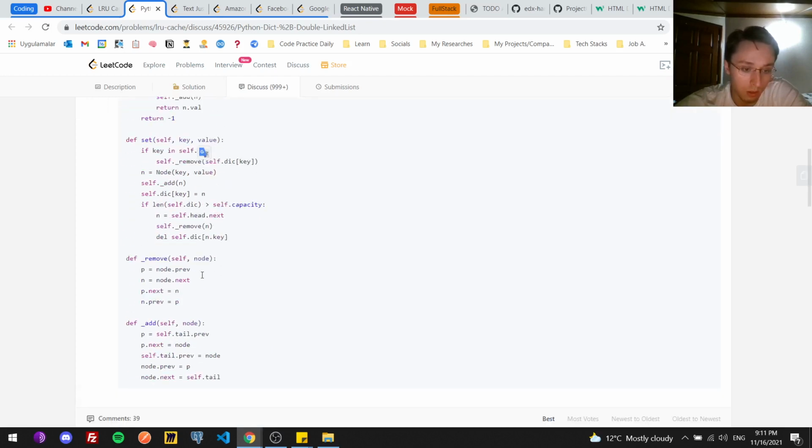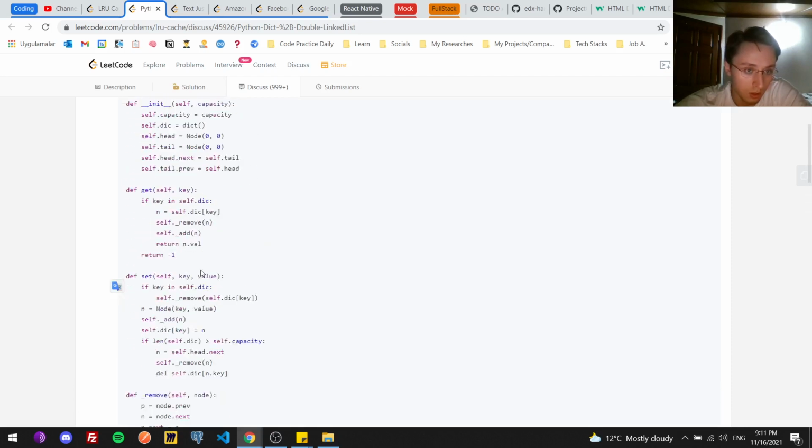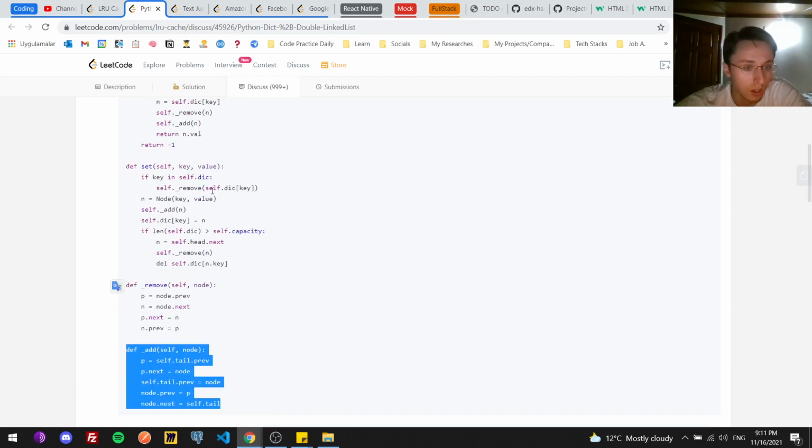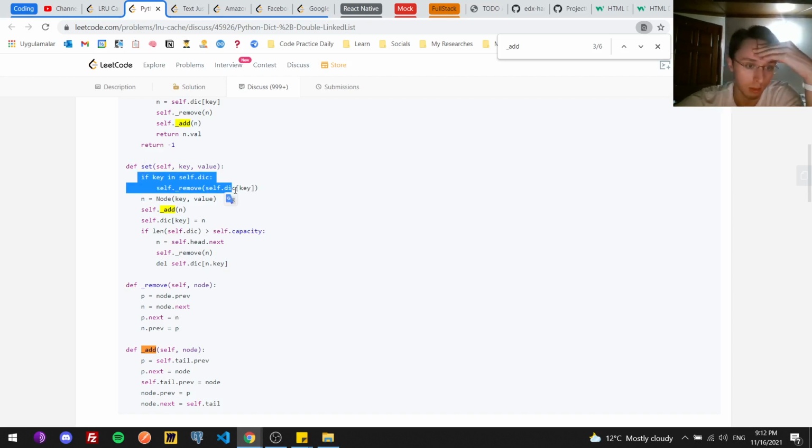So maybe it's better to look at this one first. So, okay, where is it? Okay, here, set. So if it is in, we remove it, but if it is not in, where is add? Okay, it's kind of hard to find it. So we create a key-value pair like this. If it is in the dictionary, we just remove it and then create a new one. To make it simpler, we just remove it and skip this one for now.